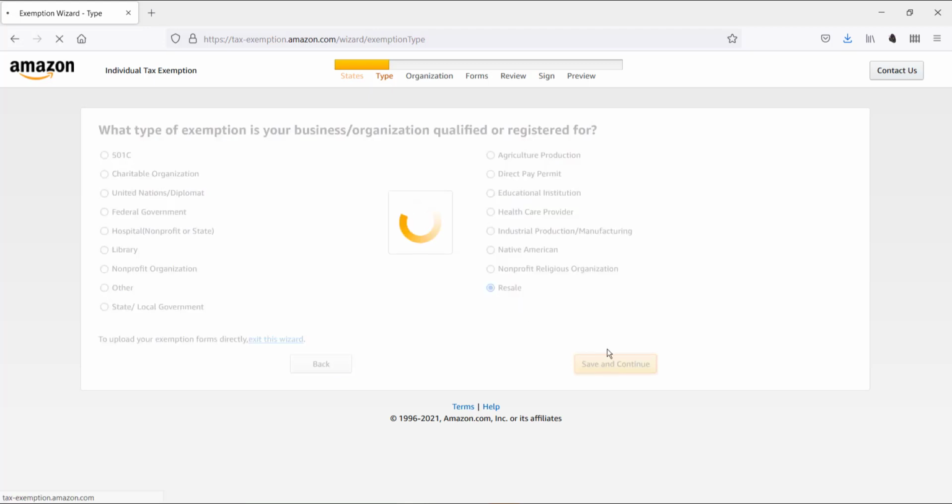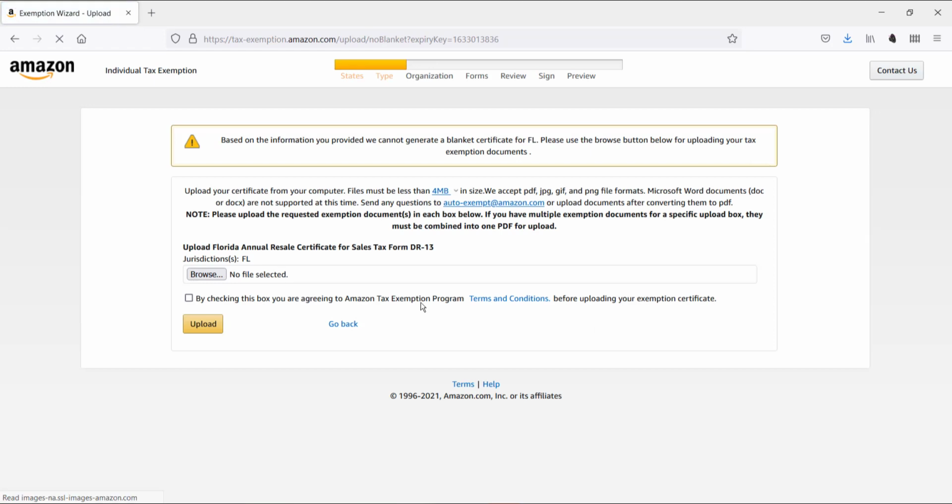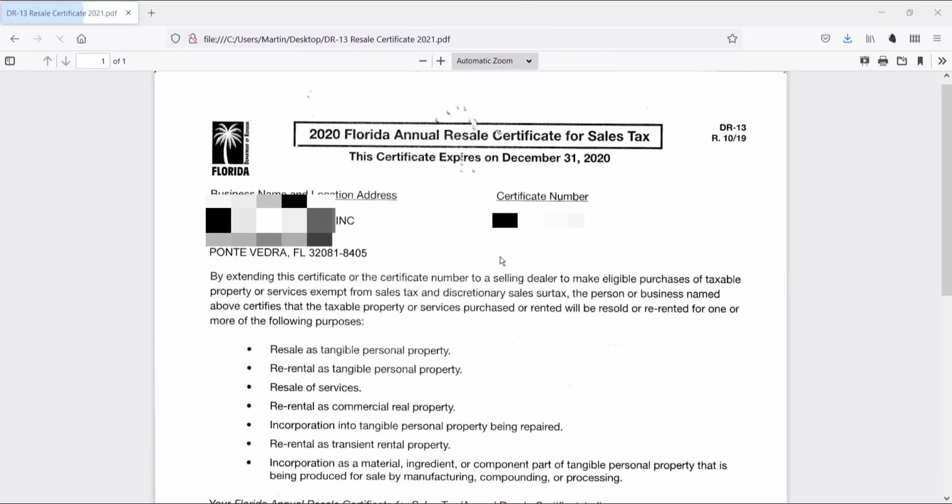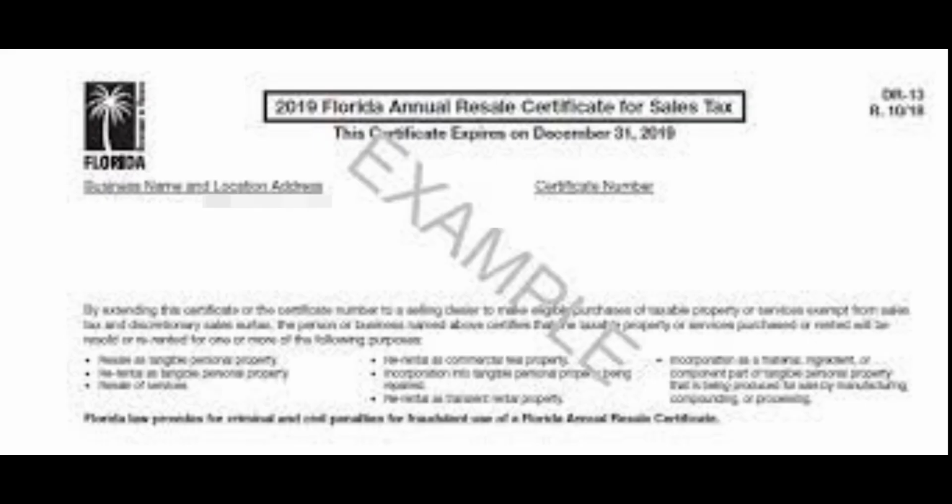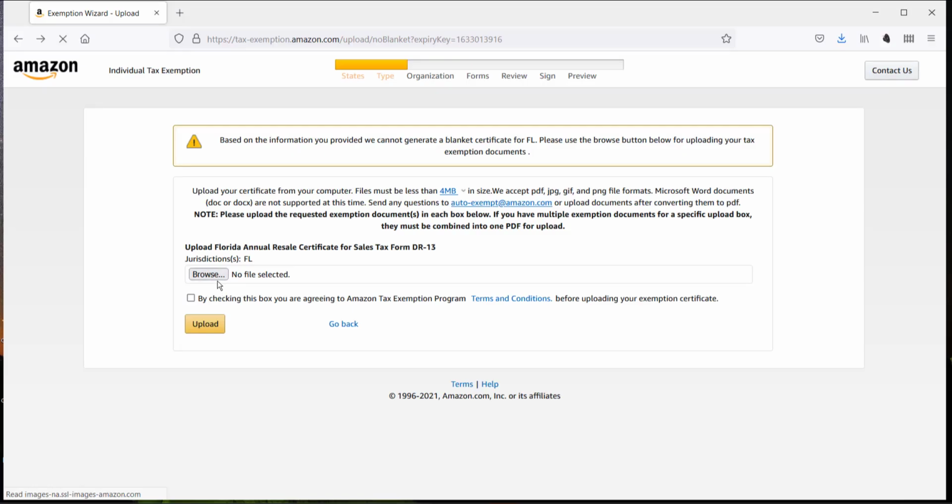For me, it's going to give me some trouble because it always gives me trouble. And it's going to ask me for my DR-13. If you don't know what a DR-13 looks like, I'll be happy to show you. Here's mine. So we're going to upload our DR-13 in this area right here.